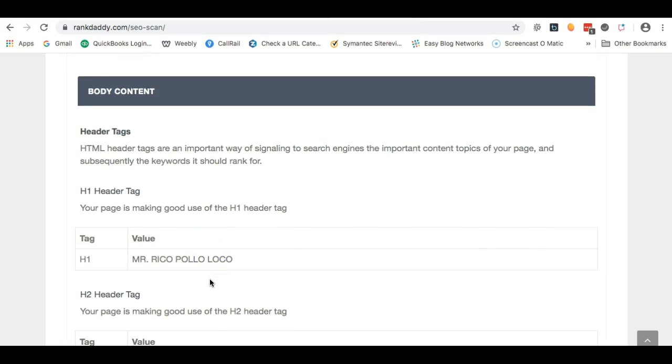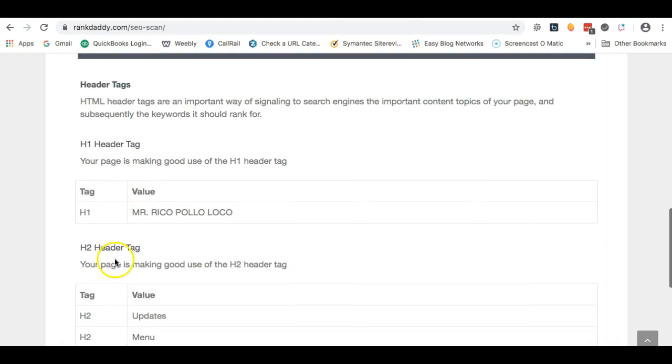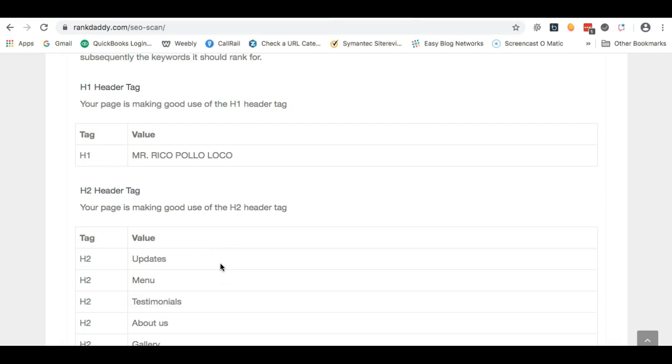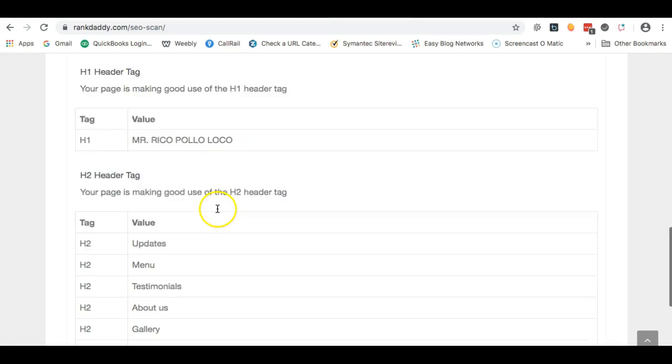Next thing, you do have a one-page website, so it's really important to make sure that your H1 tags and H2 tags are good, and basically telling the search engines what that particular page is about. I think having the Mr. Rico Pollo Loco is good. Maybe authentic Mexican food, Spring, Texas, might be good, because then that's what you would rank for instead of ranking for Mr. Rico Pollo Loco.